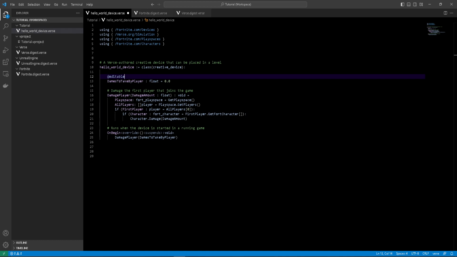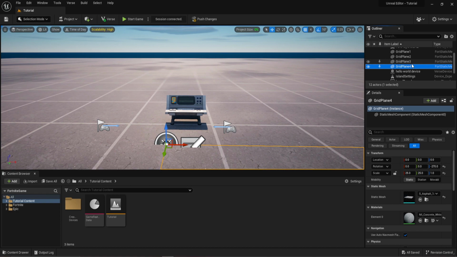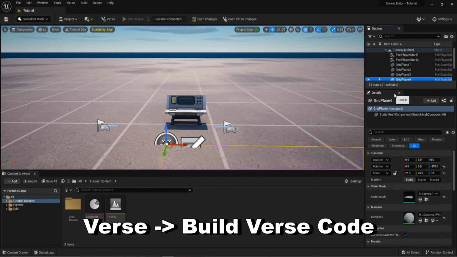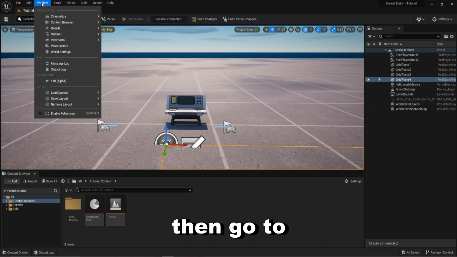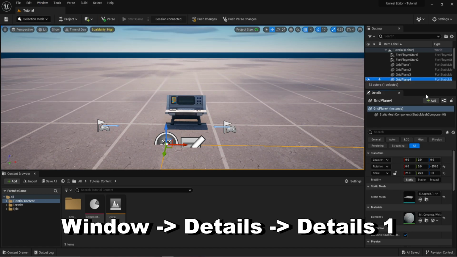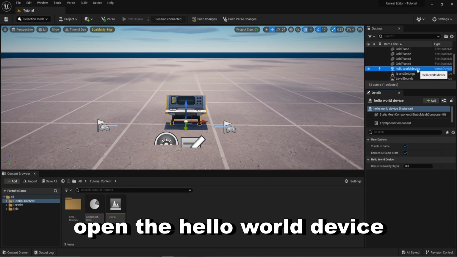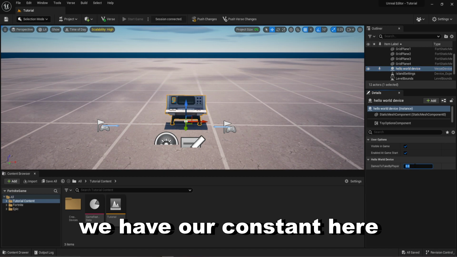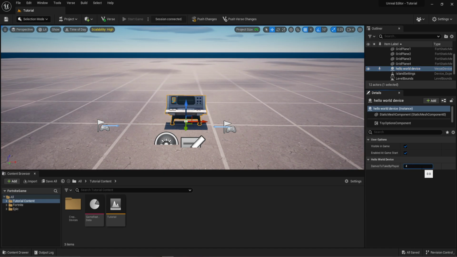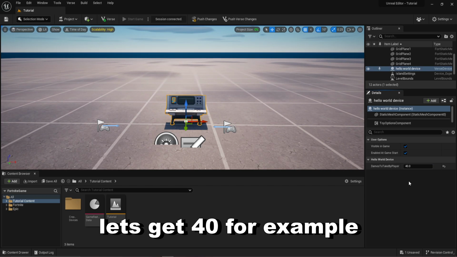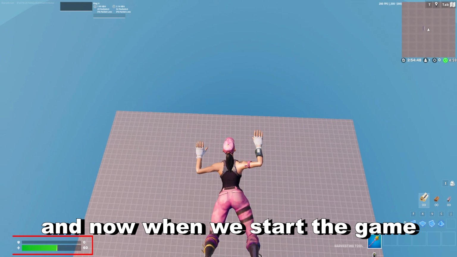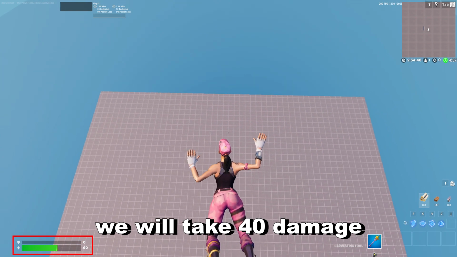What will happen now is when we open our Unreal Editor, go to build first code, then go to Window, Details, Details 1, click on your Hello World device, and you can see we have our constant here, and we can give it a value. Let's get 40 for example. And now when we start the game, we will take 40 damage.